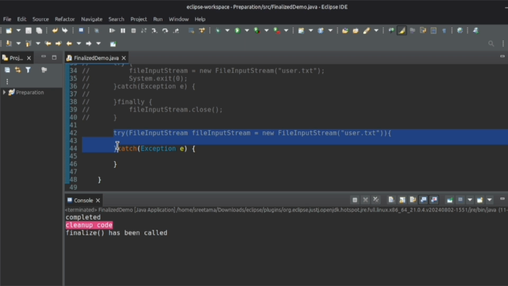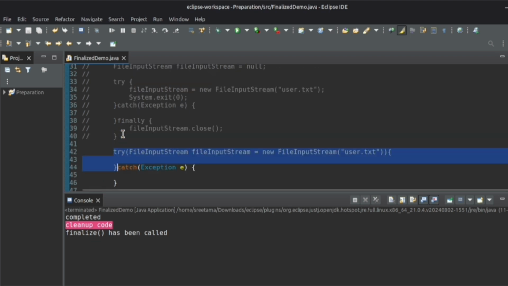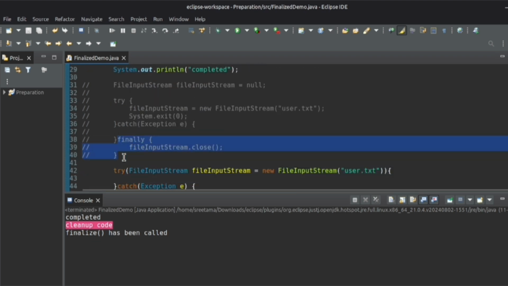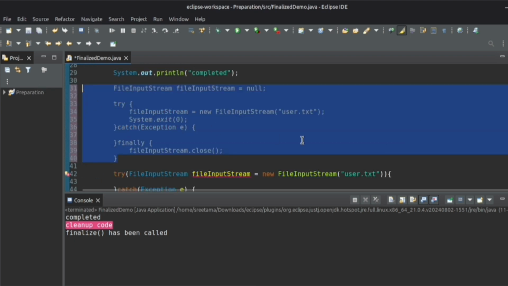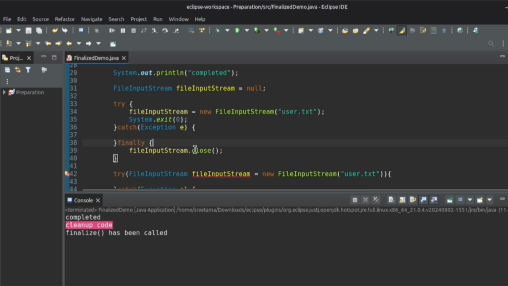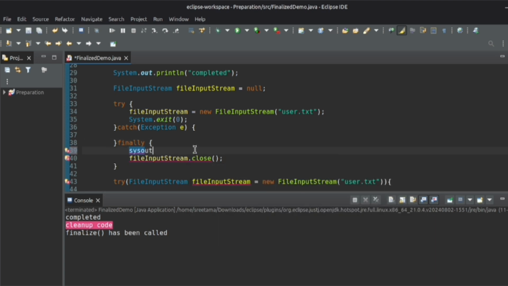And we can say it is quite safe, because as we have already seen, the finally block may not be executed if we have System.exit in our code. So that's why it's better to use try-with-resources. Let's try one more thing. We can just try this out.